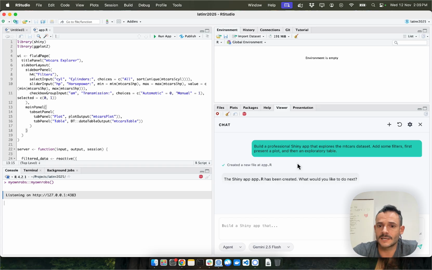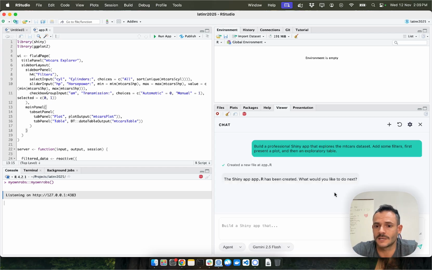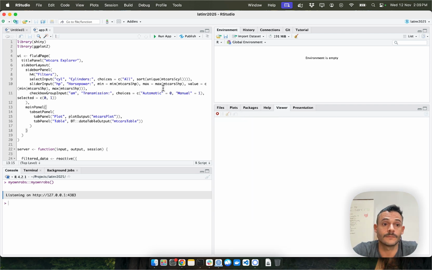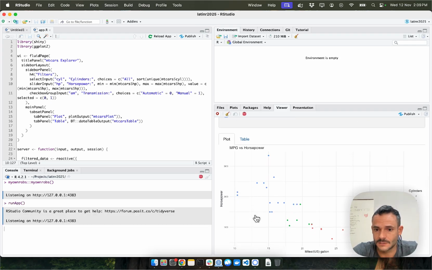As the add-in runs in the Shiny session, we have to close MyOwnRobs before running the Shiny app. So something I would recommend is, when you install MyOwnRobs, go to the settings panel and add the keyboard shortcut Ctrl-M to open MyOwnRobs. In this way, we can just close MyOwnRobs and run the app. As we can see, it's what we asked for.